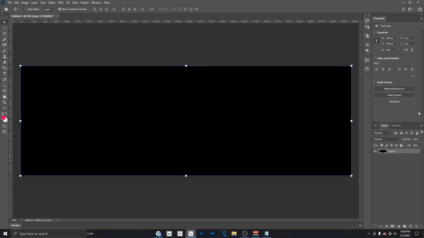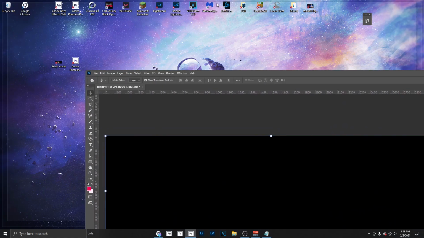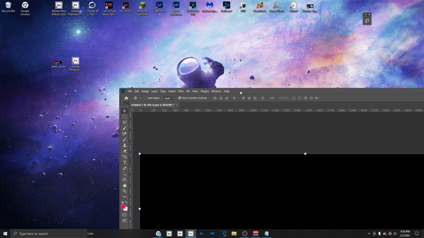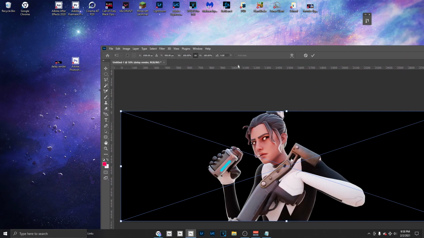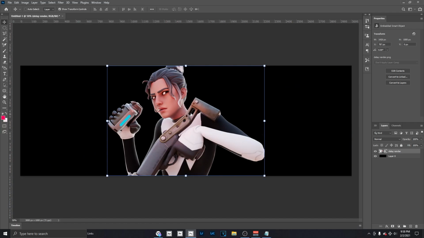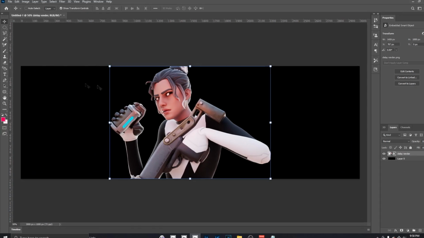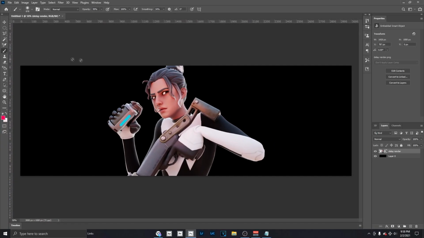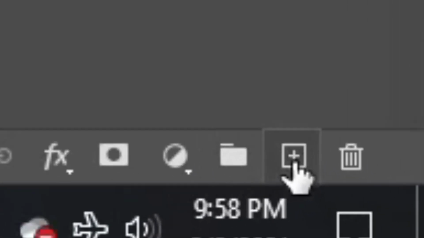So next thing we gotta do is, of course, drag our render just like this. And we got the render in the middle. Of course, uncheck it. And then, yes sir, let's start. Select your brush. When you select your brush, you'll see this little blocky thing. So hit a new layer down here.